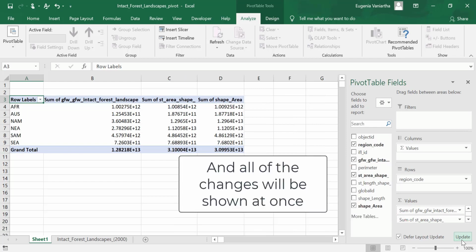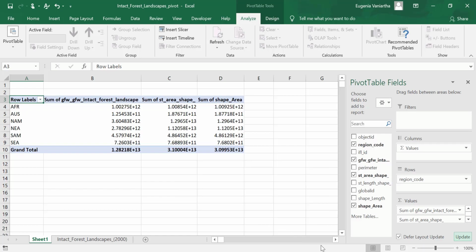So you can see that whatever changes you made, it's now updating, and this is how we are going to defer layout and then update later.